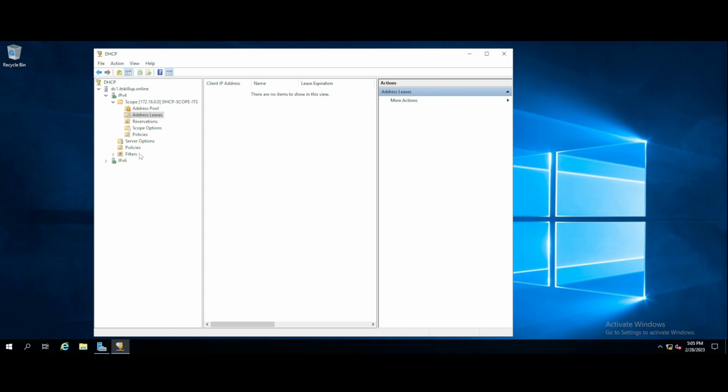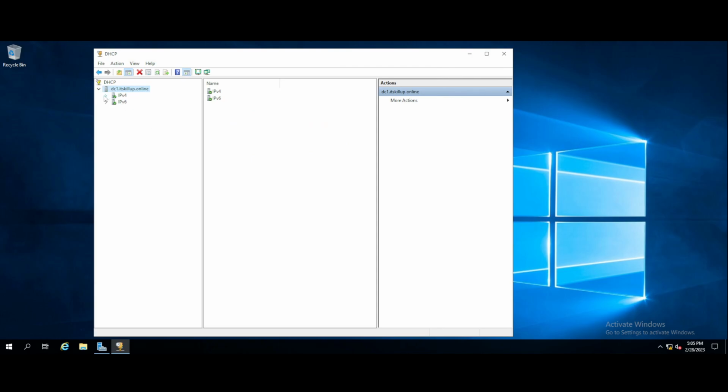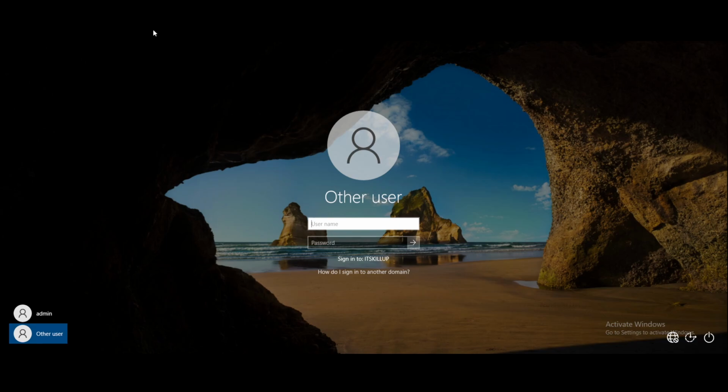Okay, so now I'm going to restart the DHCP server. Click on our domain name here, right click, All Tasks, and click on restart. Okay, so we just successfully restarted our DHCP server. Now let's move to our client PC. This is my client PC, which is already joined to our domain controller. So I'm going to log in as an administrator.